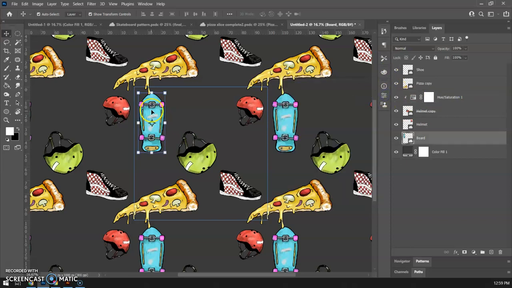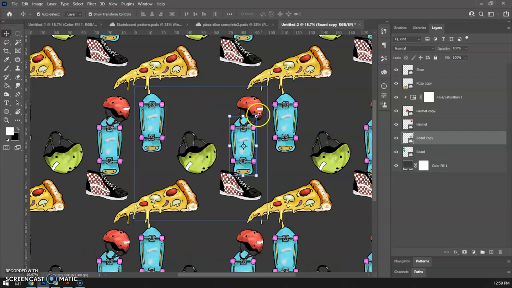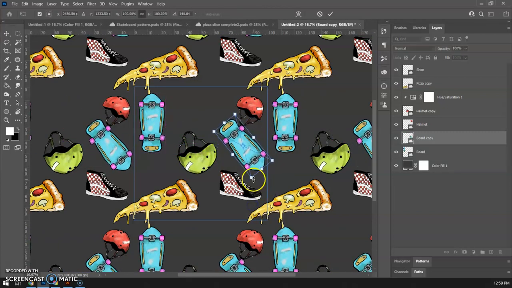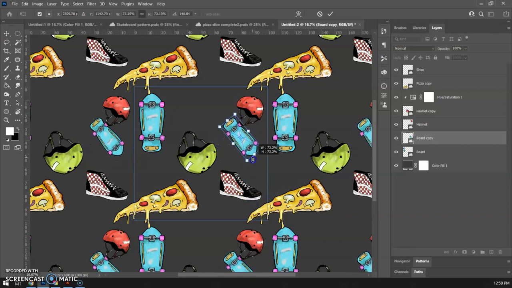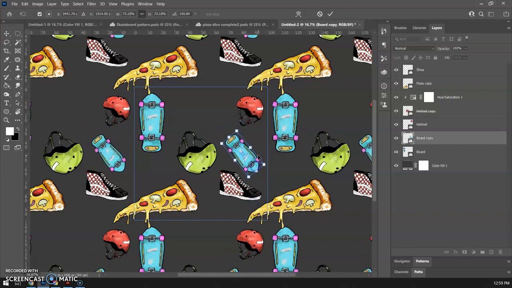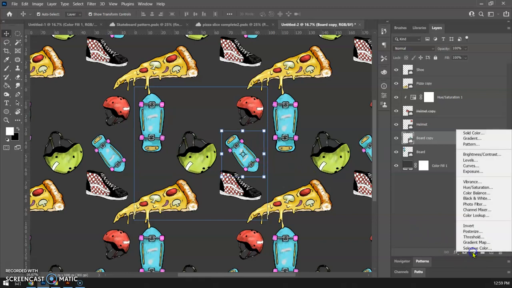Let's try that one more time. Let's try it with the skateboard. So let's click the skateboard. I'm going to hold down Alt, drag that over here. Let's rotate that about 45 degrees, change it up a little bit, put it right here, hit enter, and let's add another color adjustment layer, or Hue and Saturation.